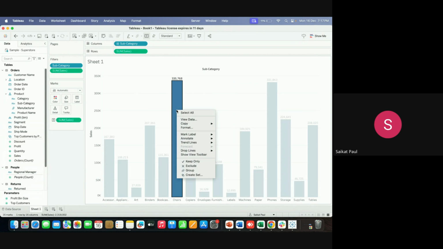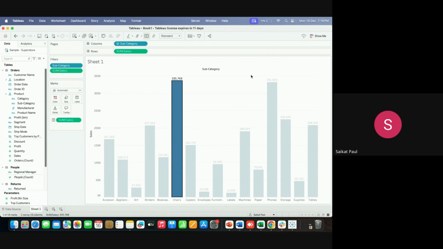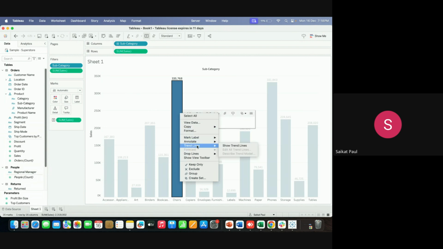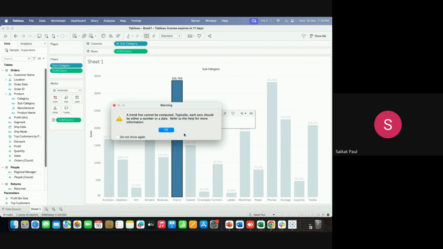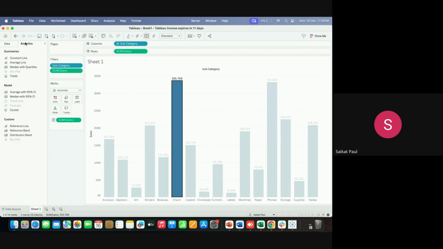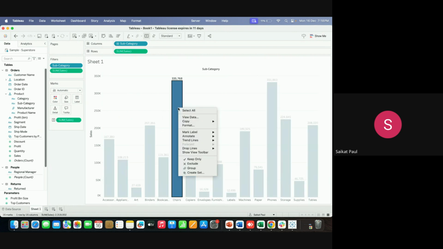Apart from that, there are certain things I want to show you. Let's say these features of annotate. I can mark, this is a bit of an advanced topic, I'll not go into it now. Trend lines, you very well know. This will not happen because this is already in the analytics pane. We can show how the trend line is working and all. Let me go to some other things now. Drop lines, forecasting.